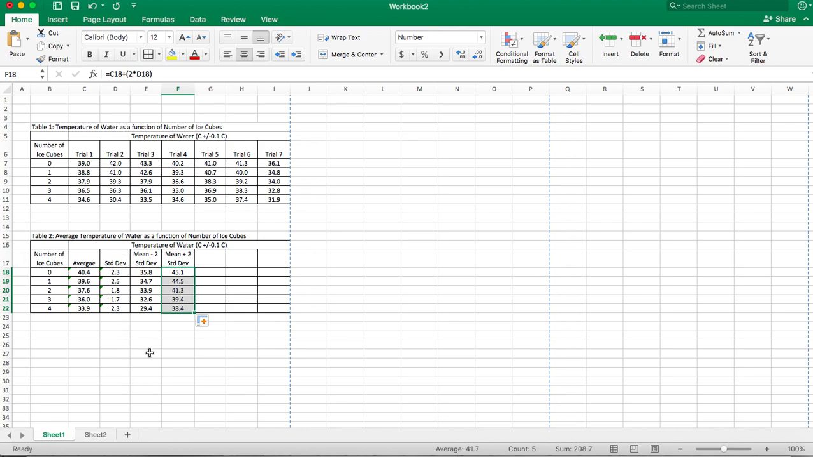If you look at this data, we were the most precise at 3 ice cubes. Our standard deviation was only 1.7. We were the least precise at 1 ice cube. At 1 ice cube, 95% of our data should fall within 34.7 and 44.5. So if I go up here, is this number between 34.7 and 44.5? Yes, it is. This one, yes. 42.6, yes, yes, yes, yes. And trial 7 barely made the cut. With 34.8, it did make it.